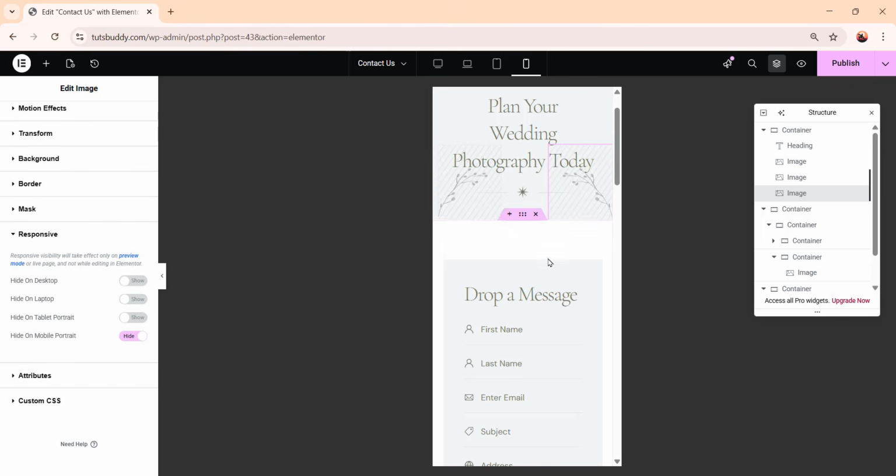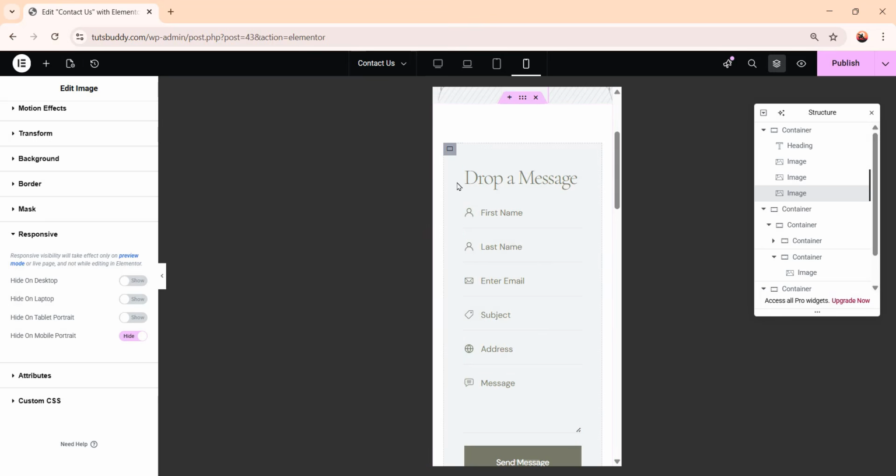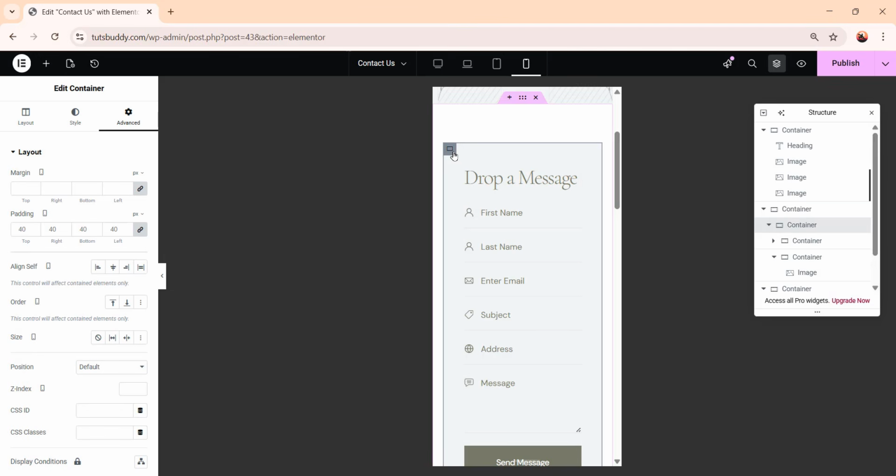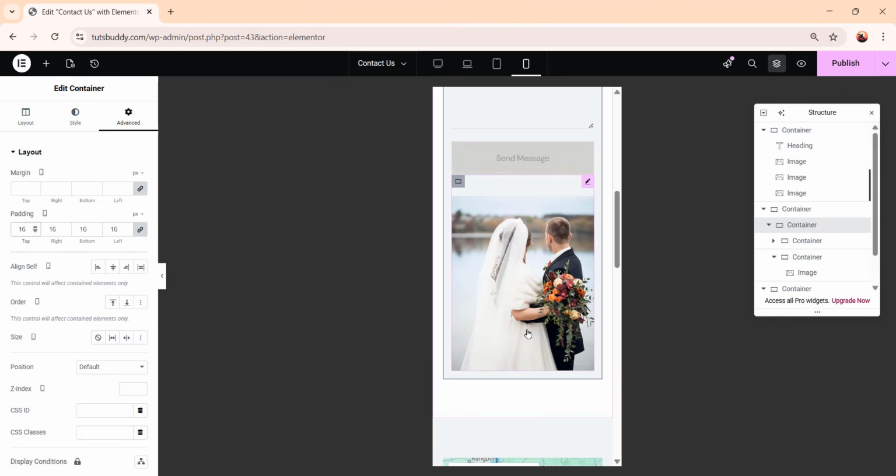Okay, perfect. Now scroll down. As you can see, the padding is too much. So let's select this whole container. And in here, I'm going to make the padding of this 16 pixels. Now scroll down. This image also looks perfect.